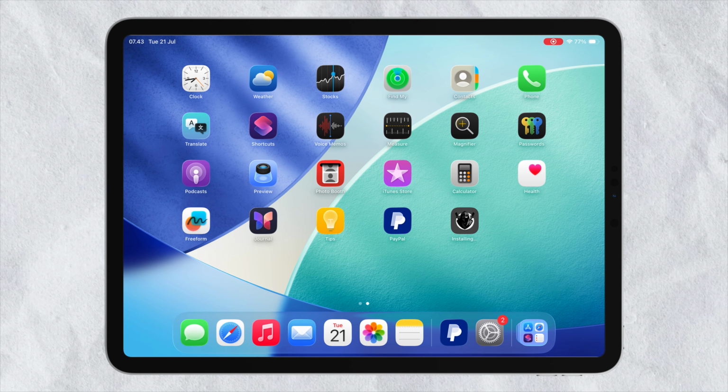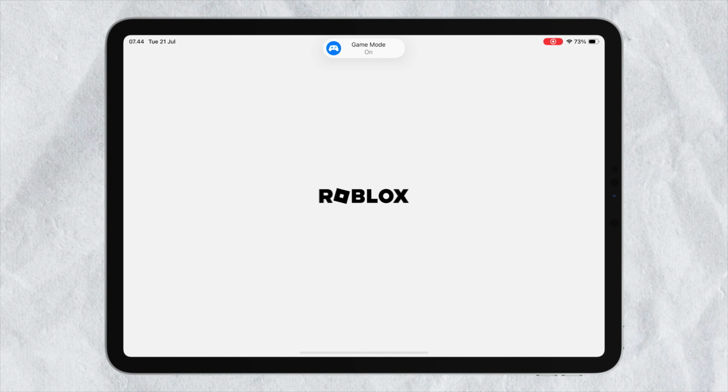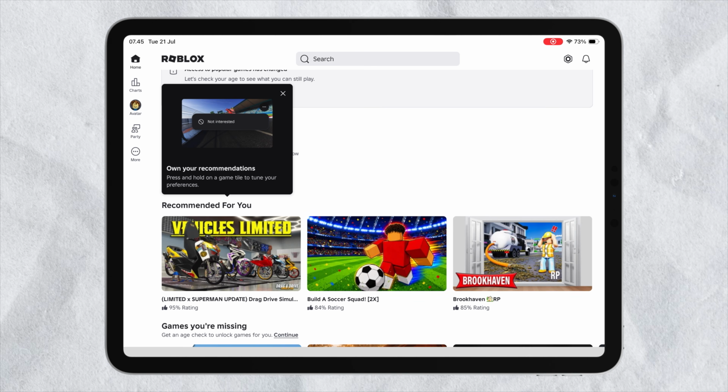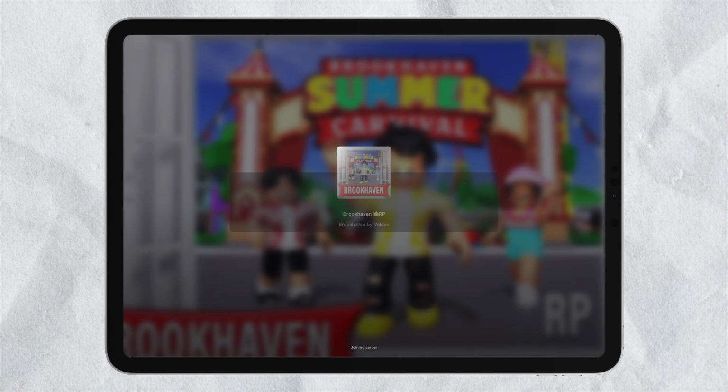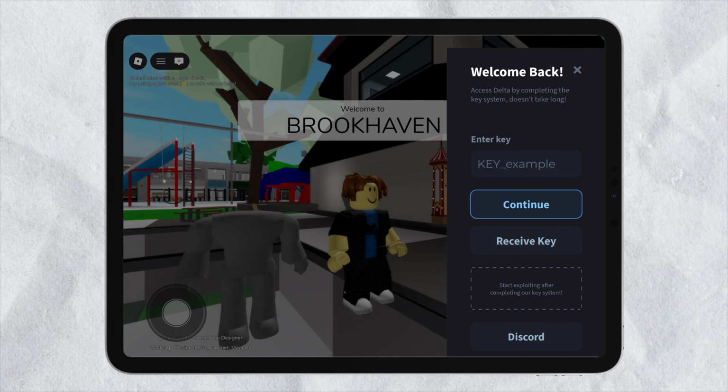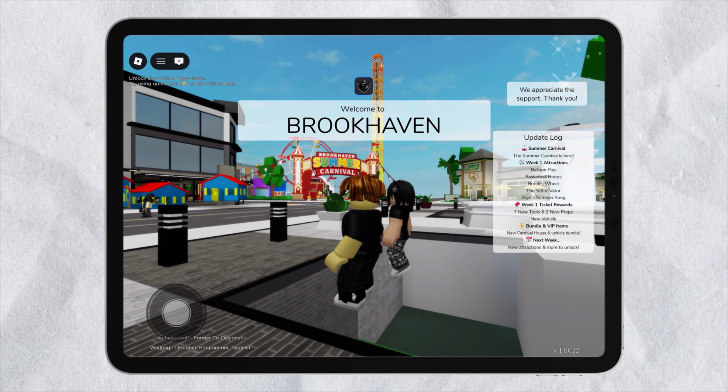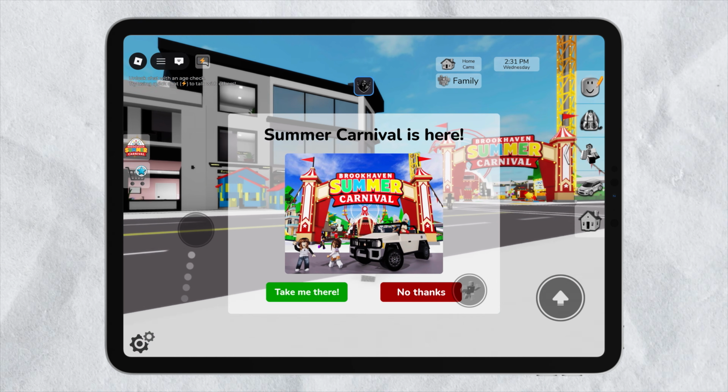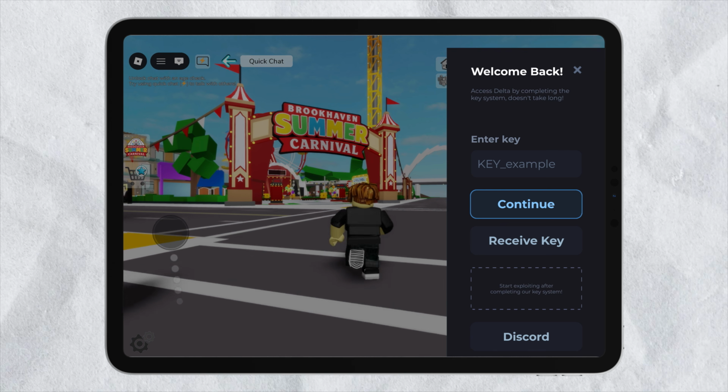Great news! Delta Executor has just been updated with a brand new direct install method for iPhone and iPad. You can now install the latest Delta Executor version without a computer, without AltStore, and without Sideloadly. In this video, I'll show you the complete updated installation process step by step.